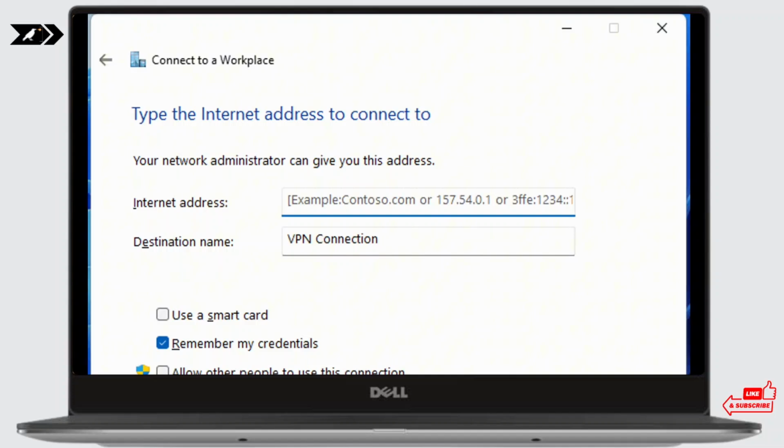Then you will be asked to fill in the internet address, IP address or IP name, and destination name. It can be the same as the internet address. Then return to select Change Adapter Settings in the left menu in the Network and Sharing Center. Then just change the properties of the added VPN as in way first.